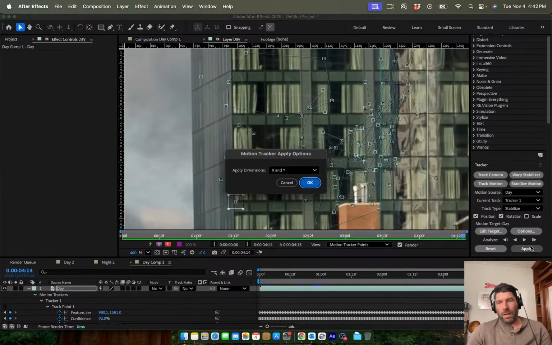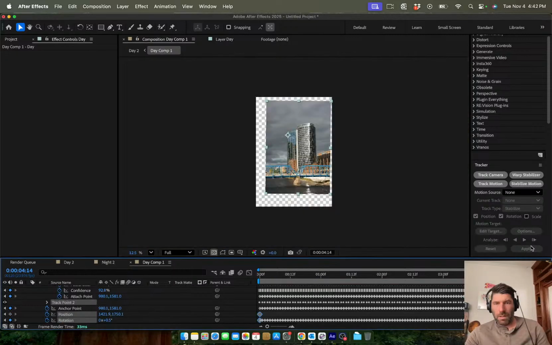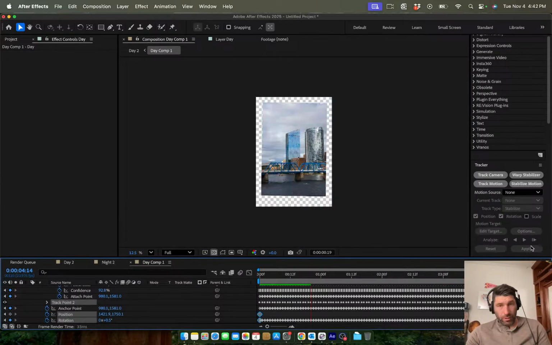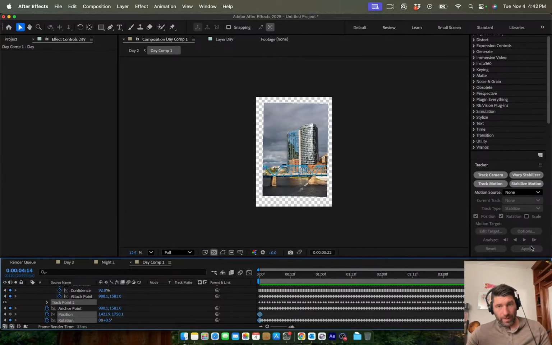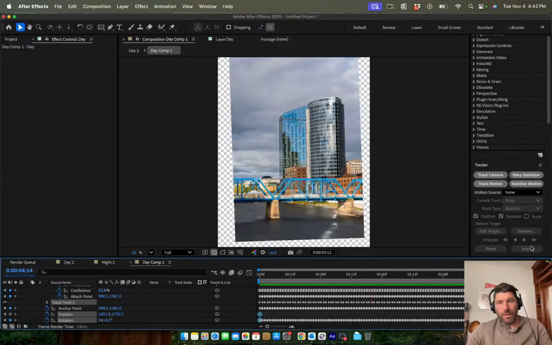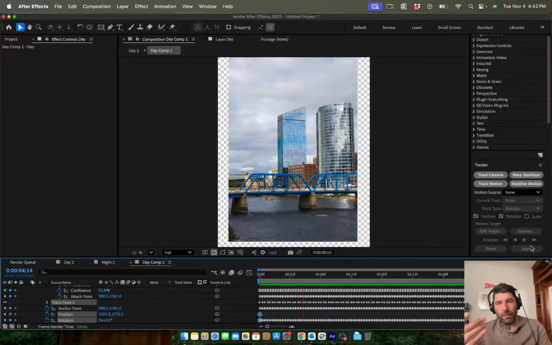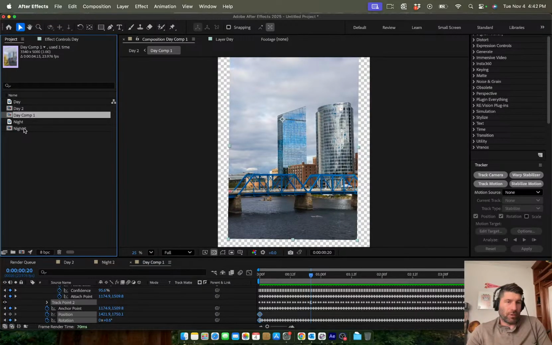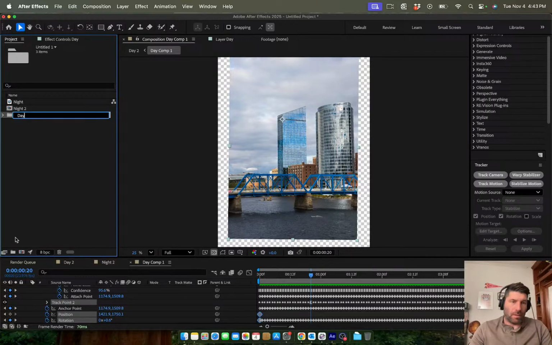Okay, so now let's make sure that works pretty well. It should be stuck. Look at that. Stunning. Yeah, that's perfect. So now we're just gonna do the same thing with the day part. And look at that, it took a little bit of extra time, but not too bad. So now I'm just gonna make this a day, so that way I can keep things organized.